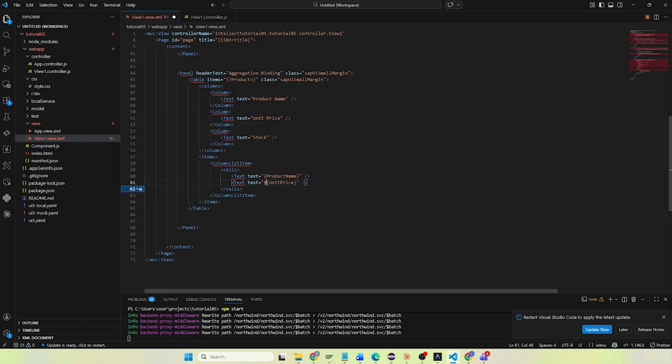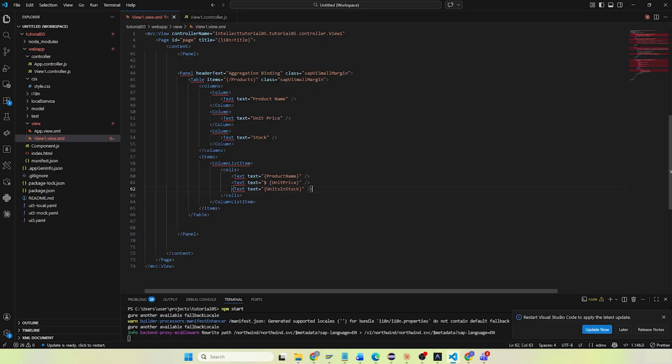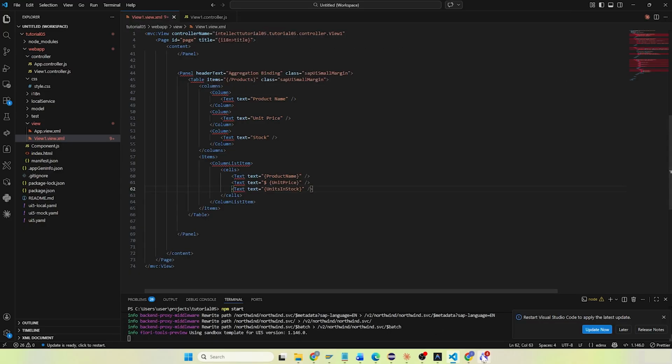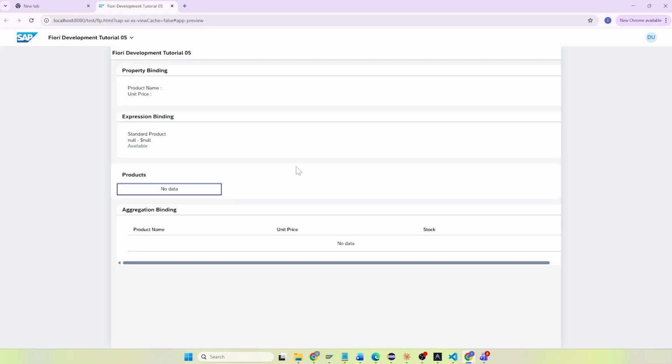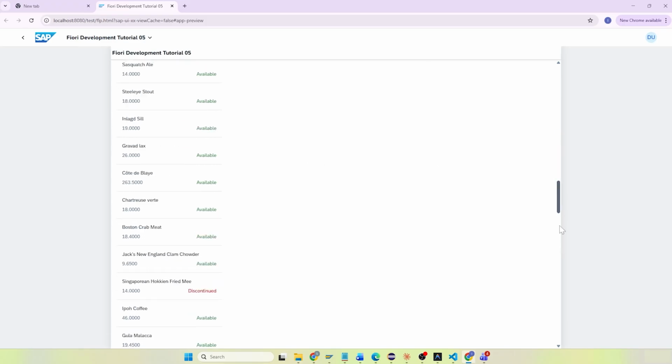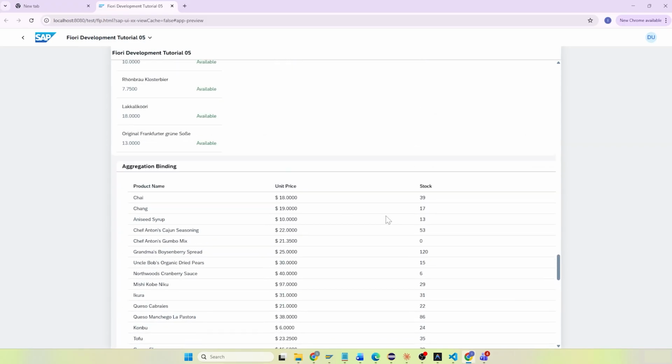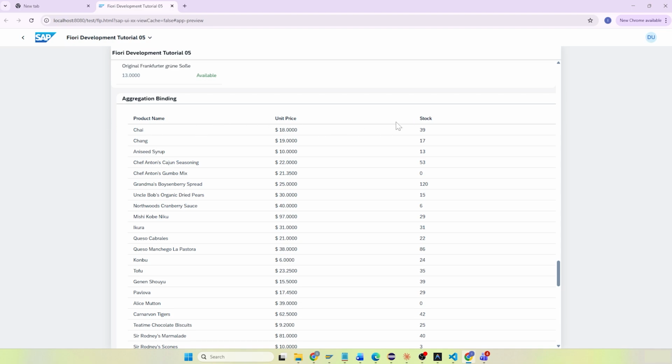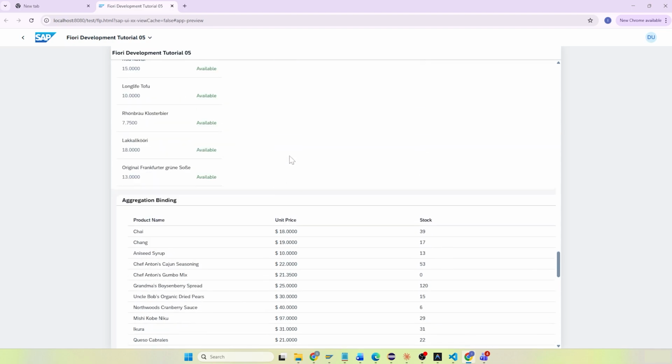So here I have added the columns and also the column list items. Now we can run it, and let's go down. Now you can see a full table with all products.